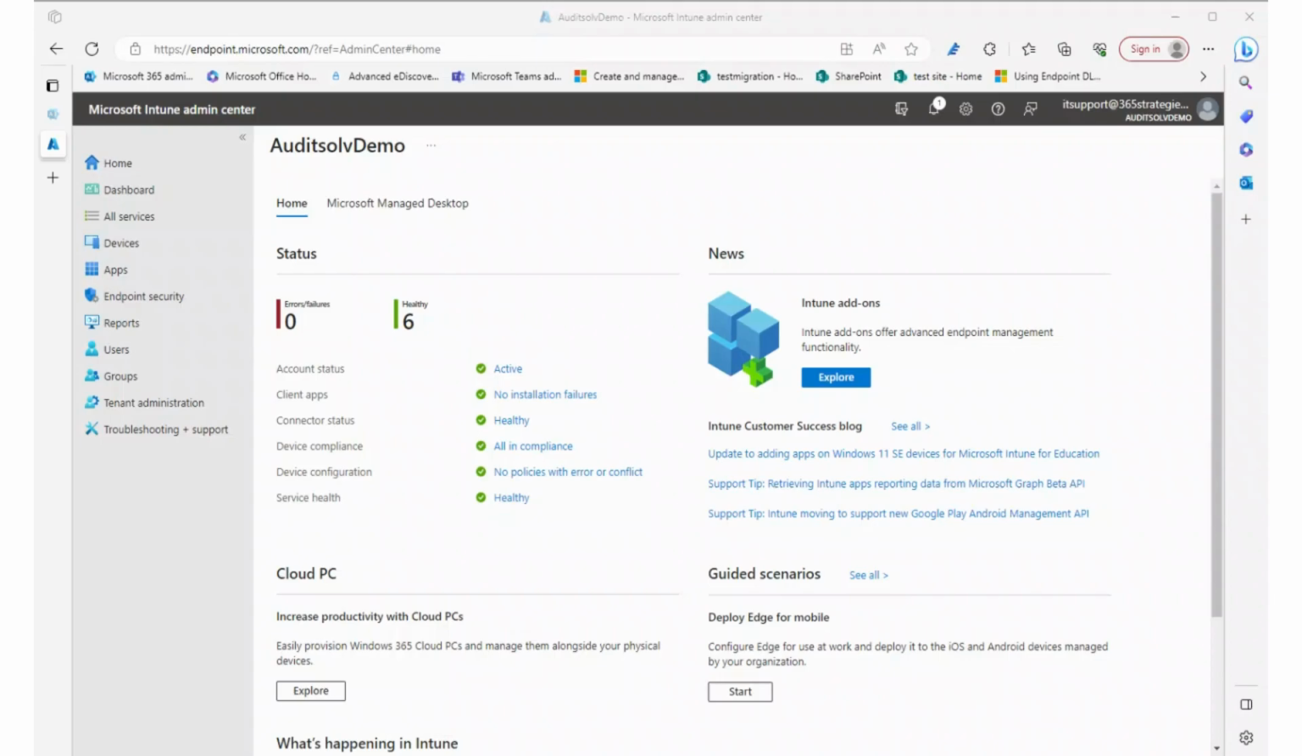All right, let's take a look at update rings. Update rings are used to control when devices receive software updates. They allow the administrator to stagger those updates to different groups and give time to test for compatibility and address any issues before rolling out the updates to all devices.